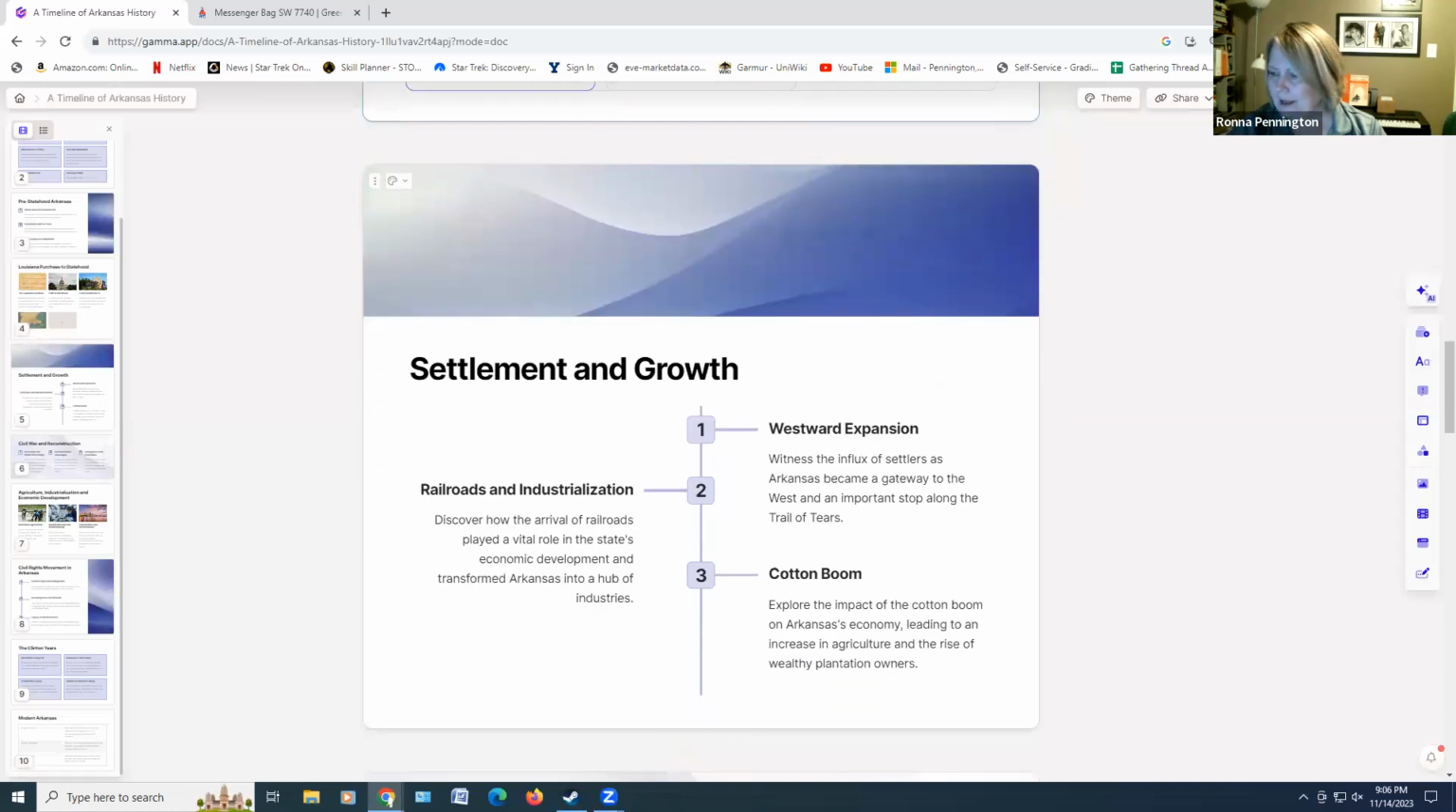So then, let's see, settlement and growth. That's one of those things that wasn't included. We jumped from Louisiana Purchase to statehood to Civil War and Reconstruction, but this was thrown in on us. So let's just leave it there for now. Maybe we'll include it in agriculture or business in a minute. So let's just leave it there.